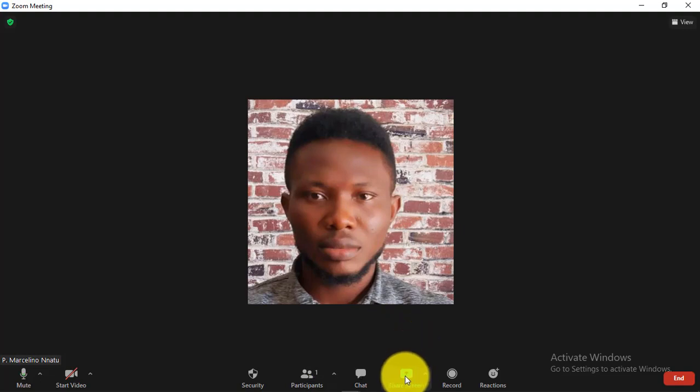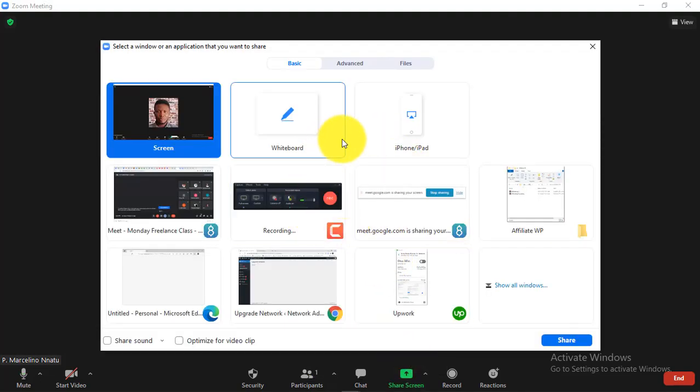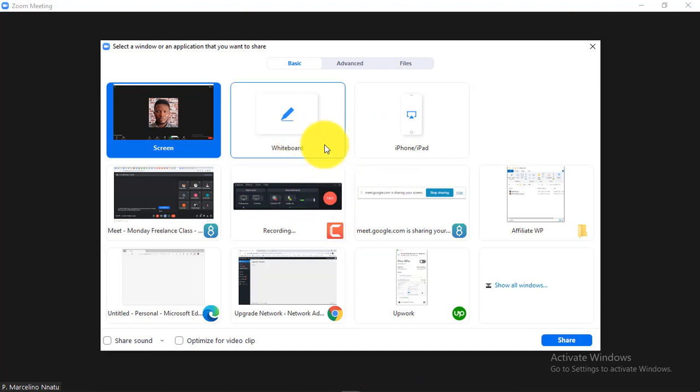Okay, this is where you get to share your screen. You click on share, and then you have these options. This is where Zoom is richer than Google Meet. You can either share your Zoom screen, or you share other different screens. You can share an iPad or iPhone screen. You can share a whiteboard. You can share any tab of your choice.